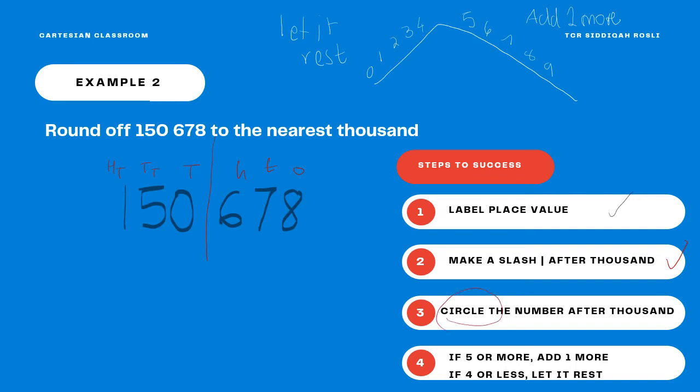Step 3 is circle the number after 1,000. So after 1,000 is 6. So that's in the 100 place value. So let's just circle the number. That's step 3. And step 4, if 5 or more, add one more. If 4 or less, let it rest. So the number here is 6. So where is 6 in this number triangle? It's right here. So when it's on the right side, it says add one more. So we're going to add one more to the 1,000 place.